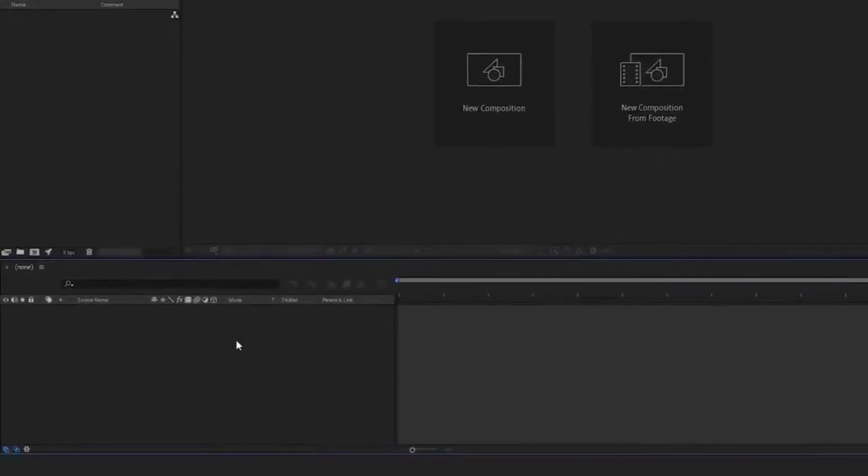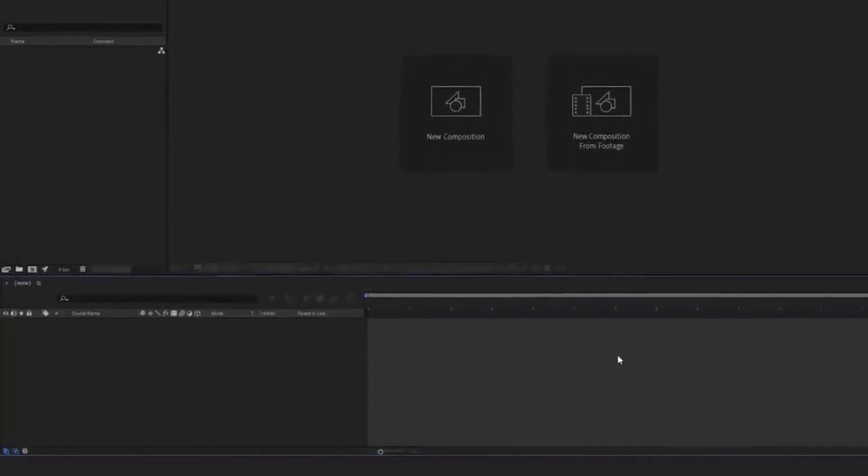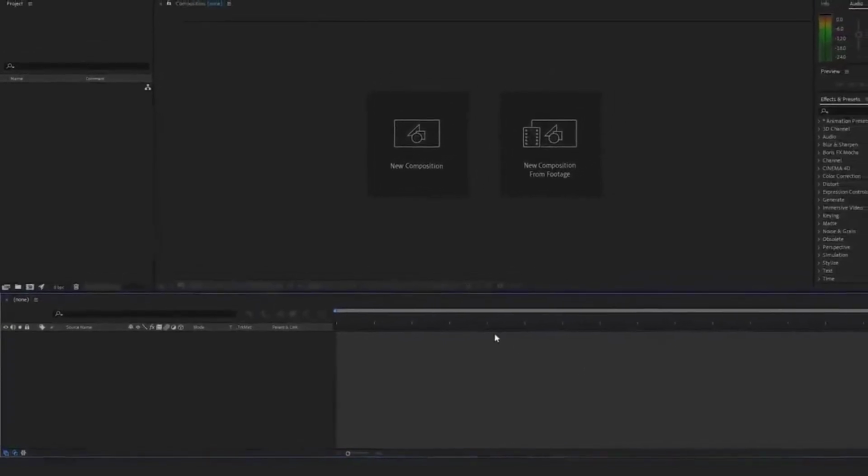And that's the layer organization section, which is linked to the timeline. This whole area here, the sort of light gray area, is the timeline where all our chops, our cuts are done, our effects, etc.